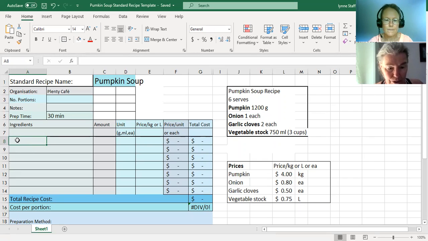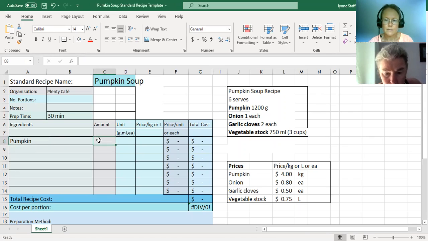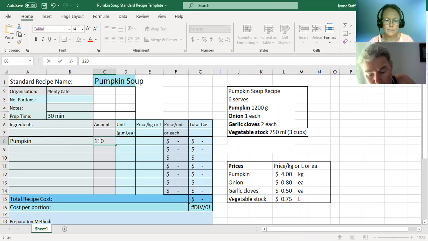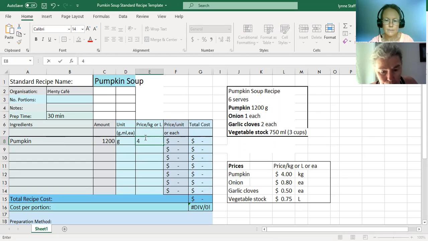Pumpkin soup. Oh, it's written up the top. Okay, so we want pumpkin. The amount, 1200 grams. How much each? $4. Okay, enter.